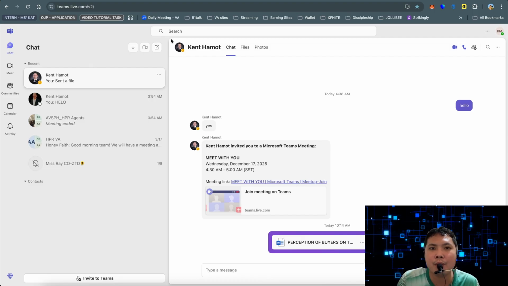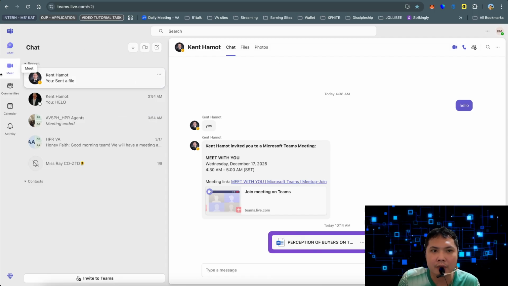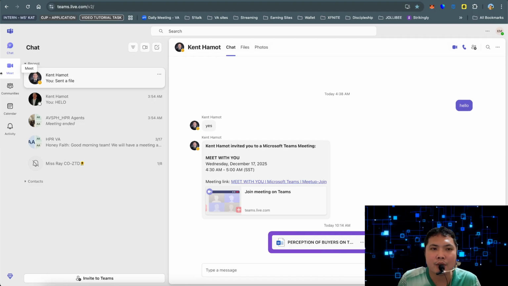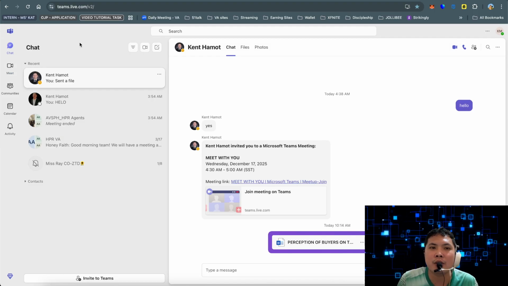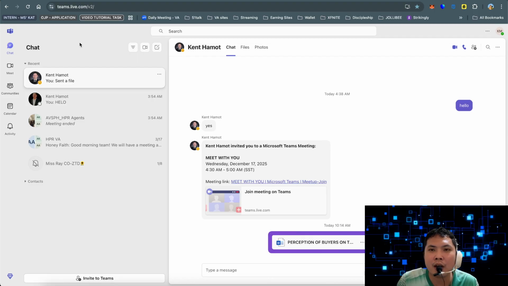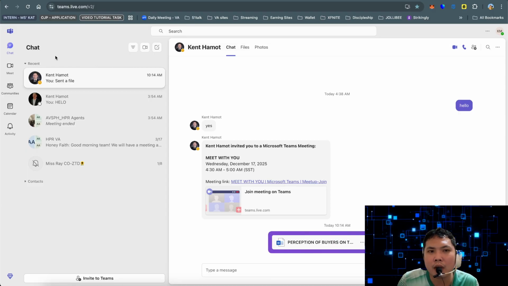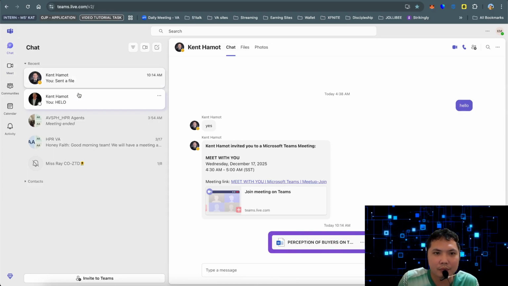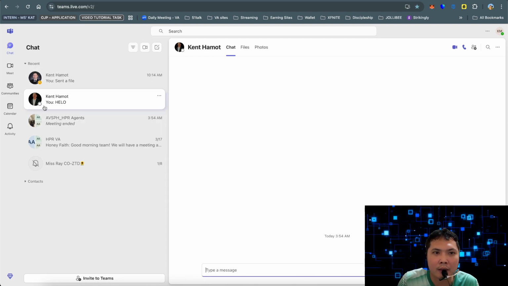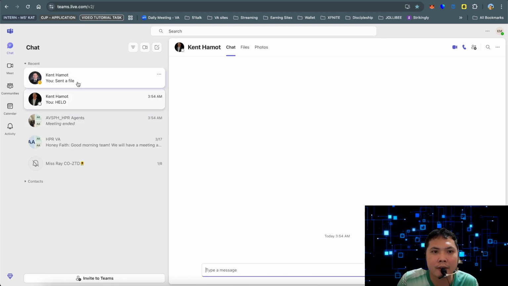So guys, you have to first log in to your account on Microsoft Teams if you want to copy the chat conversation in Microsoft Teams. Okay, so once you're logged in, it will take you to the chat dashboard. So here guys, we have a lot of conversation right here.